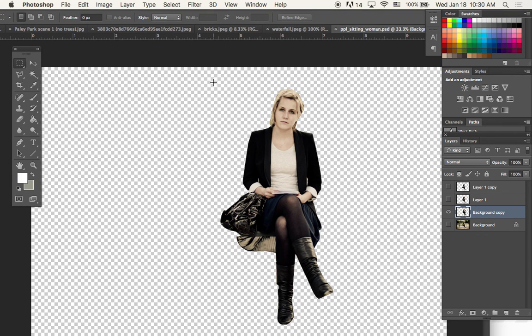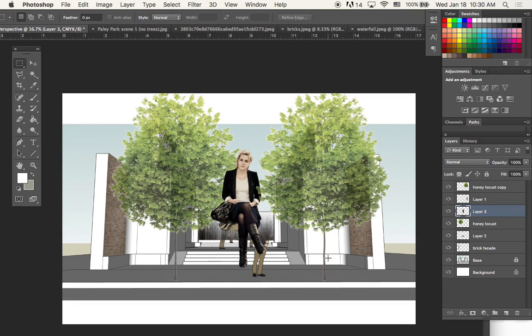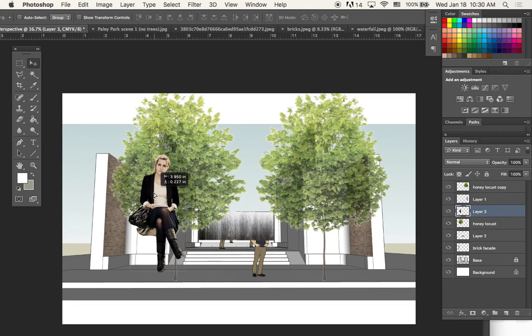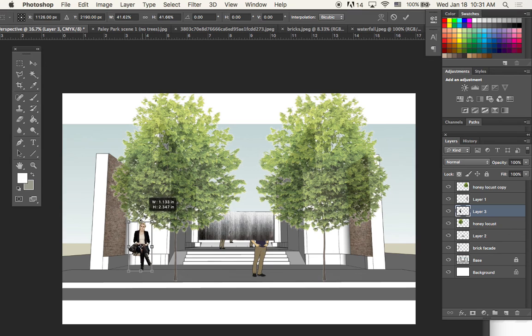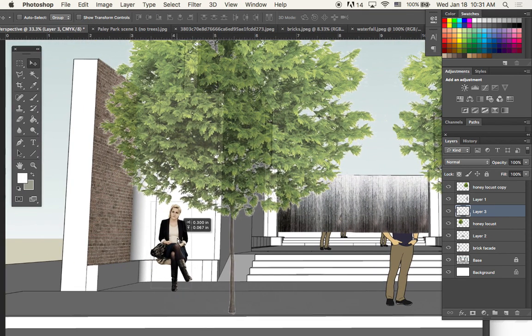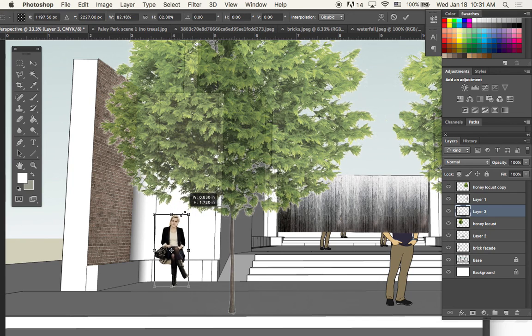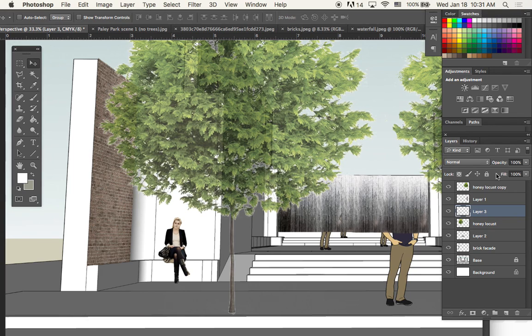Okay, I'm going to take my selection tool, select the person, and copy and paste her over to my perspective drawing, and then I'm going to resize her, obviously, because she's too big. And I'm going to make her sit right over here. Like that. Okay, so again, lower the opacity.